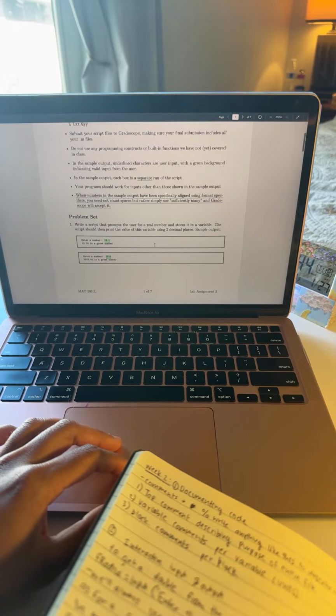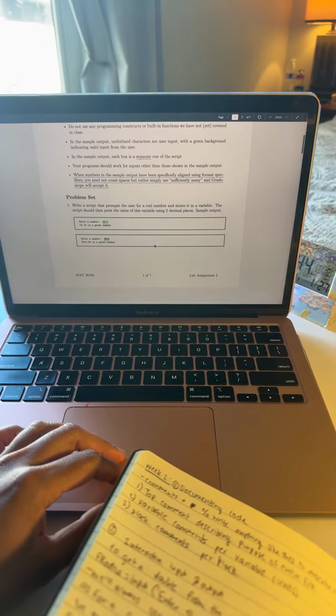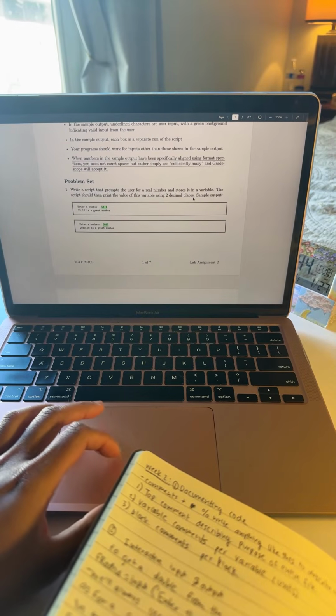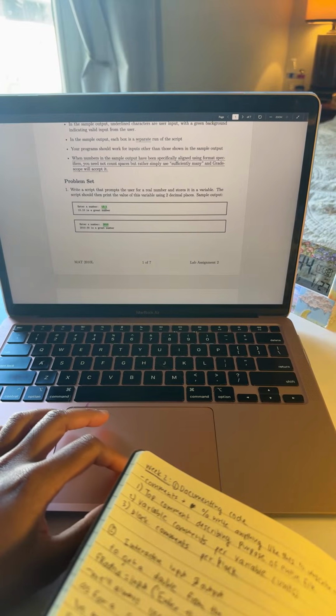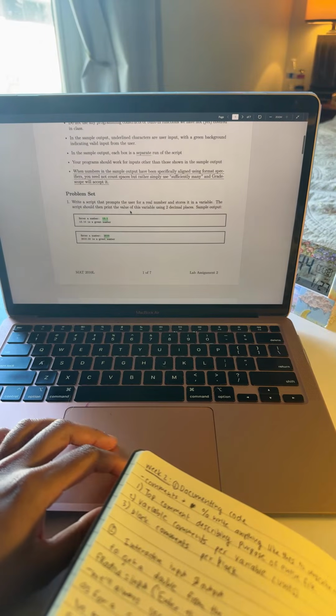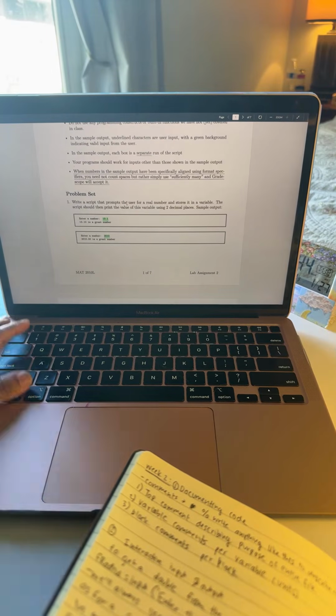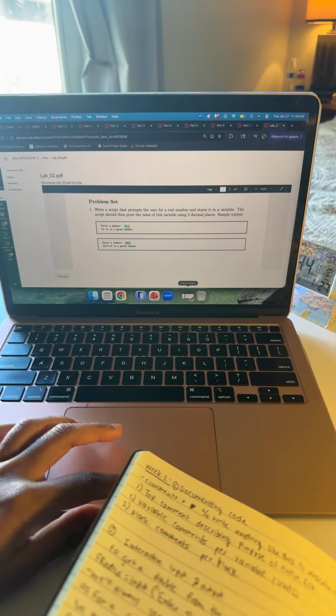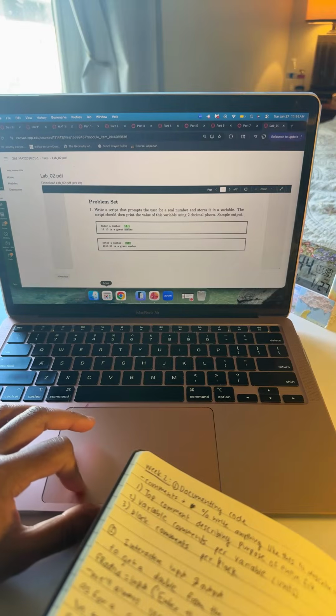Write a script that prompts the user for a real number and stores it in a variable. The script should then print the value of the variable using 2 decimal places. Here's a sample output.